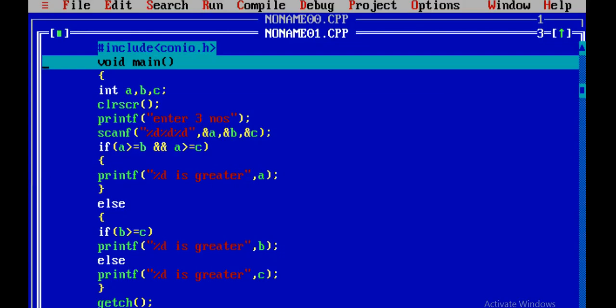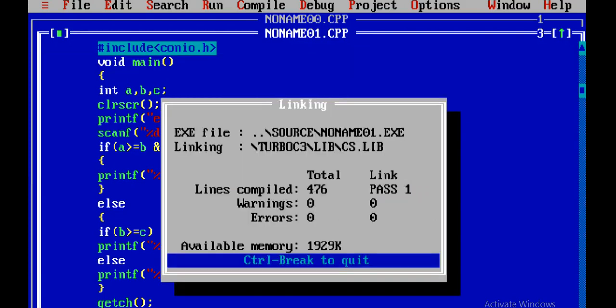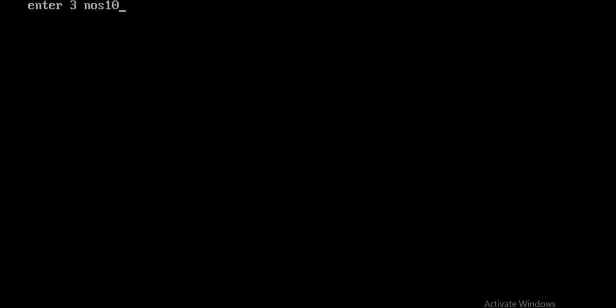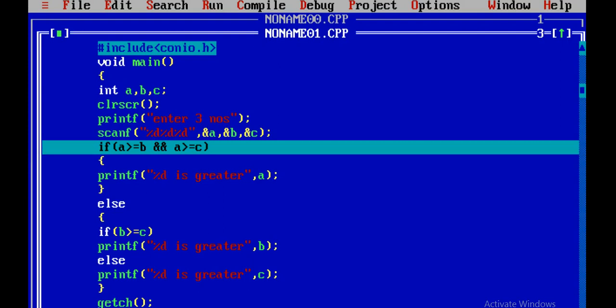Now trace the program. Now I'm tracing the program by pressing the F7 key. Now enter 3 numbers. I'm entering the same numbers; whichever you are interested in, you can enter. I'm entering 10, 40 and 5. Now A has 10, B has 40, C has 5. Is 10 greater than 40? No, false. And is 10 greater than 5? Yes. But here the condition 10 greater than 40 is wrong and 10 greater than 5 is right.